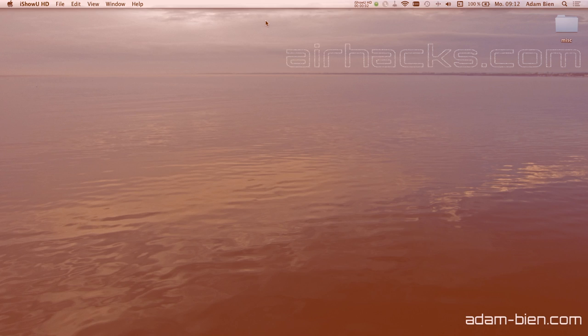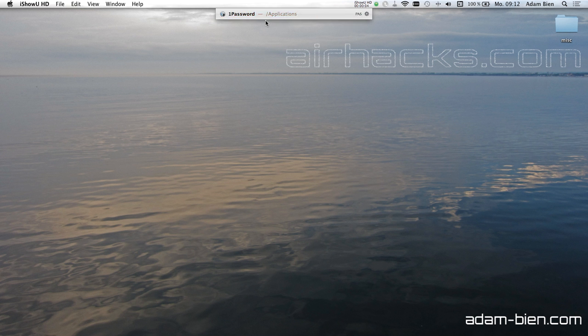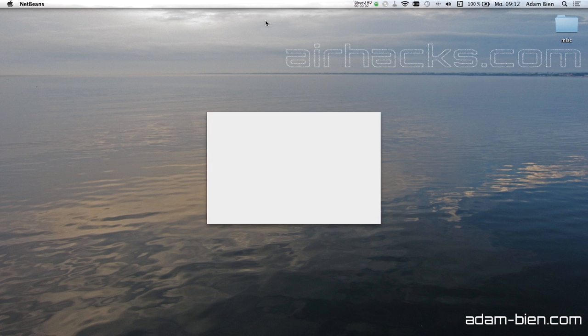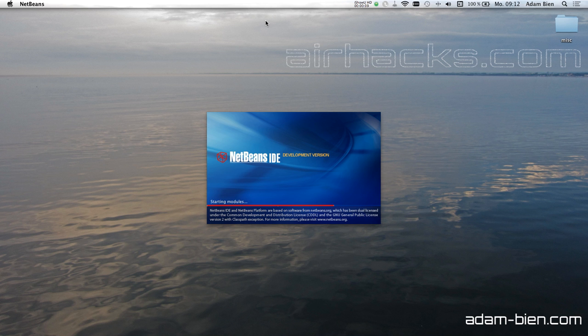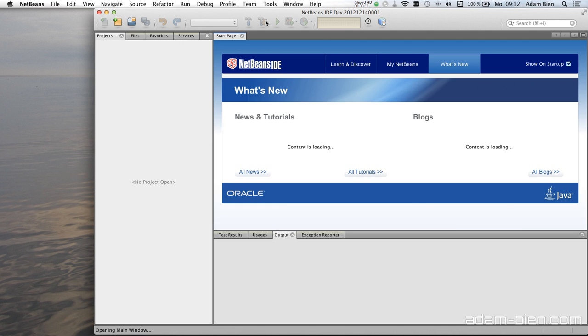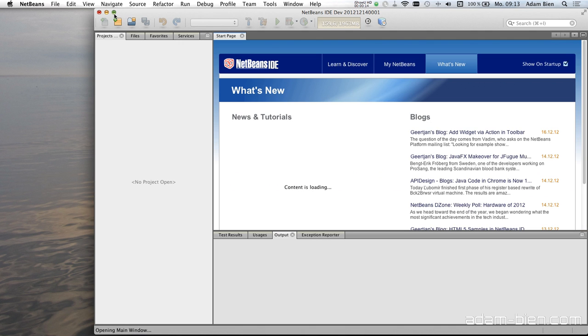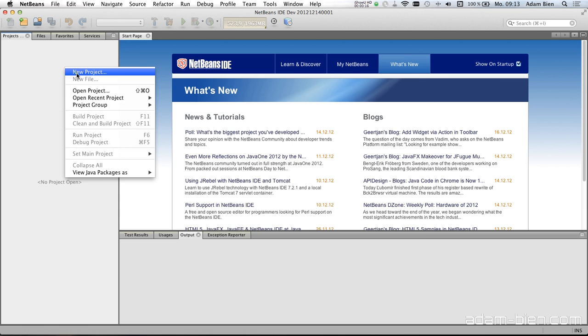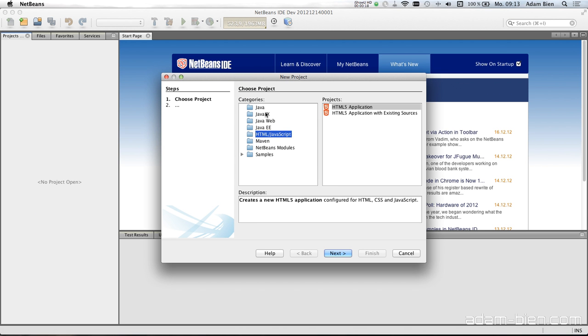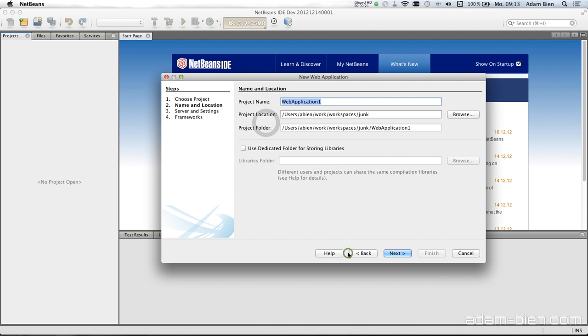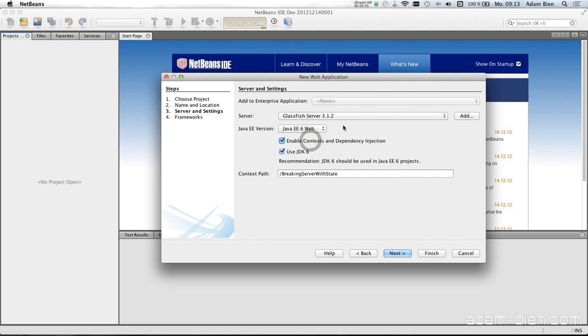Hi, my name is Adam Bean, and today I will try to break GlassFish by starting a couple of sessions. The interesting part is to find out how many sessions we can actually start with stock GlassFish. So I would like to create a very simple Java 6 application that breaks the server with state.